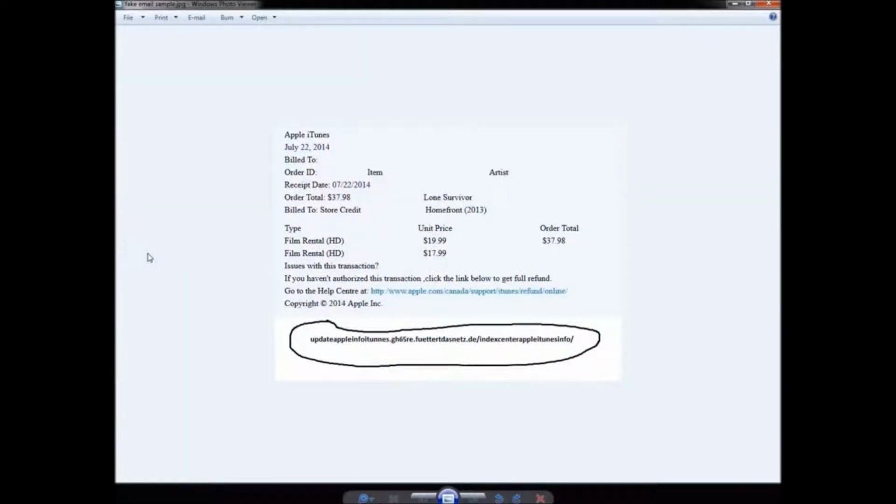So this is what I got. I made a screenshot of it just to show you guys. I'm not really sure who the person was that received it, but this is what I saw online. If you see here, it says you have rented a couple of movies like Lone Survivor, Homefront, and that's the rental price. So that's the total. It says if you haven't authorized this transaction, click the link below to get the full refund, or go to the help center.